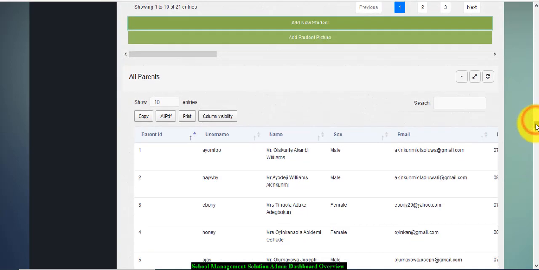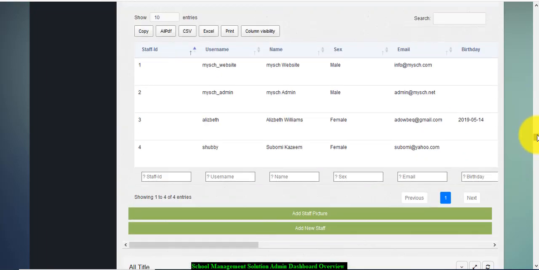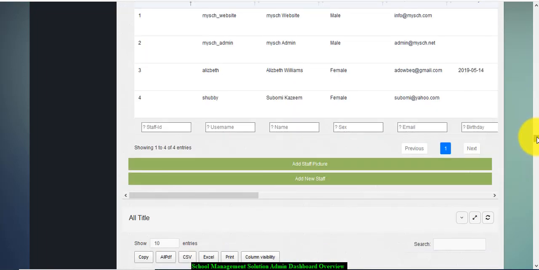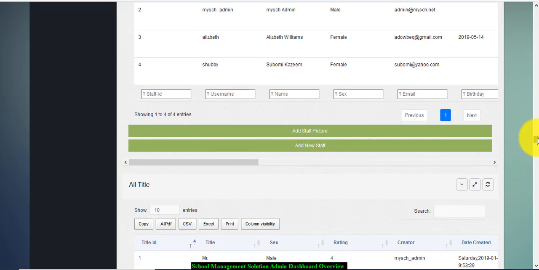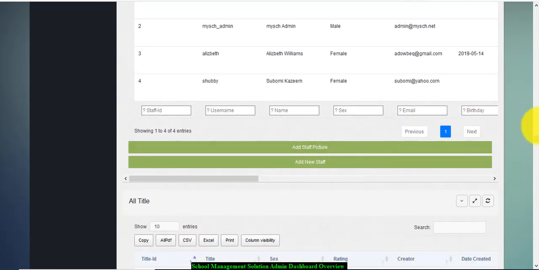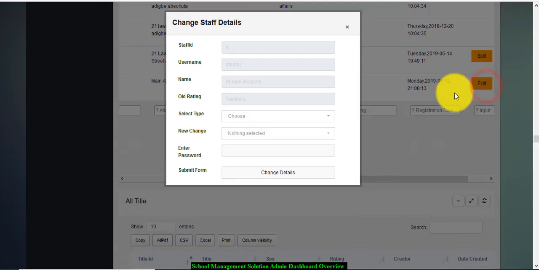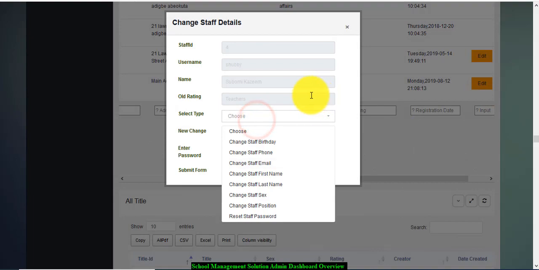We are still on the overview. This is your parent that we have. We add parent on student registration, but in case the parent has been registered before, you don't need to select the parent. This is where you add the staff, the pictures, and almost everything here can be edited. You can always edit it, choose different sets, and edit it based on the permission.